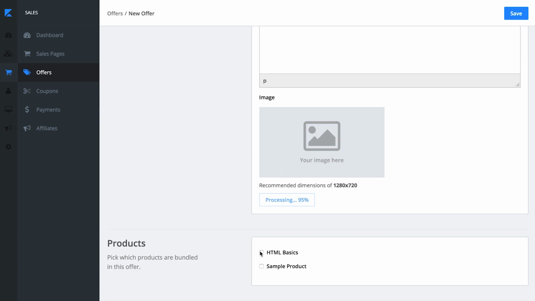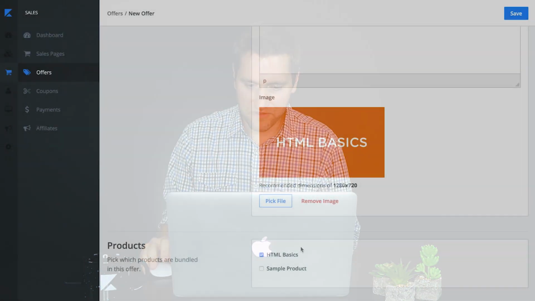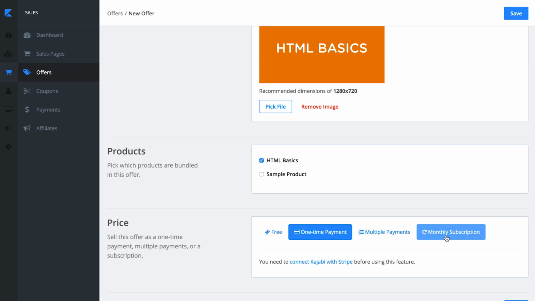Now here I can say which product is included in this offer. So I'm just going to hit HTML Basics, but you'll see I could pick sample product as well, which would bundle the two together. So for one payment or one price, I could sell 2 products or 3 products or 5 products, and you're going to start catching this vision how powerful this is. So for this offer though, I just want it to be one product. And now down here is where I can change the price of this offer. So it can be free, it can be a one-time payment, it can be multiple payments or a monthly subscription. So you'll see that it says in order to collect a payment, a one-time payment, I need to connect it to Stripe. That's totally fine. I'm just going to hit save.